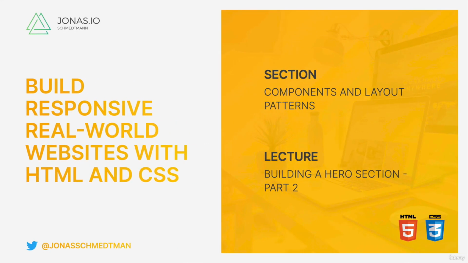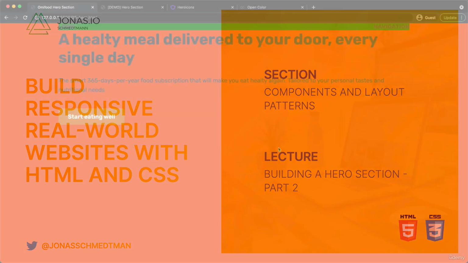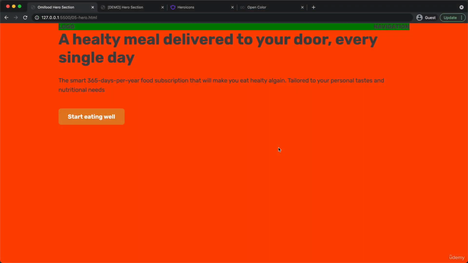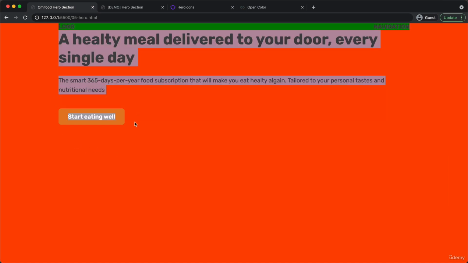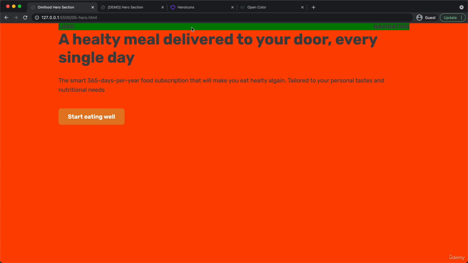And let's keep working and actually finish our hero section. And this is where we left off. What we want to do now is to vertically center this box, which has all of this content, but at the same time keeping this navigation bar here at the very top. So let's explore different ways of actually doing that.